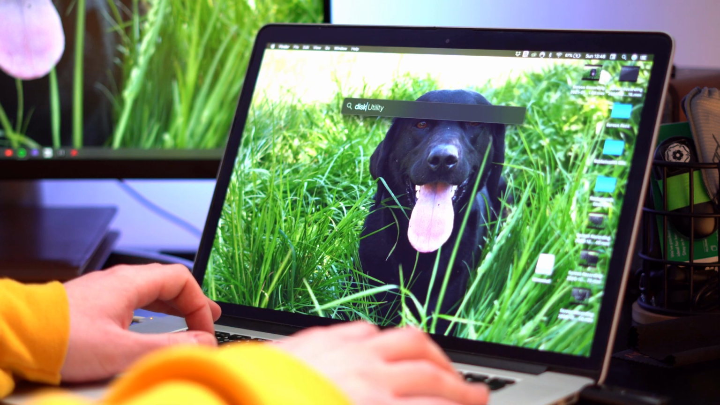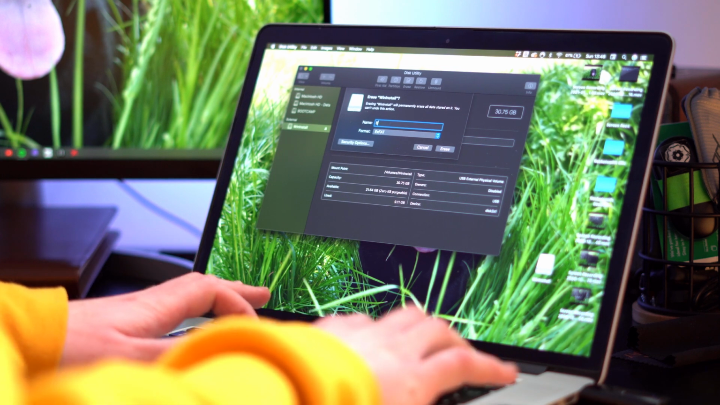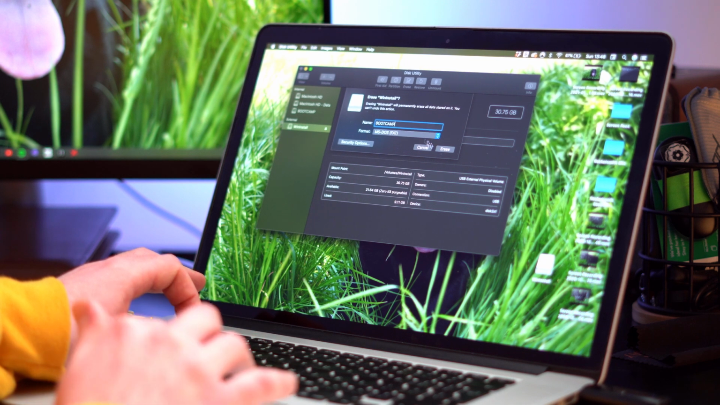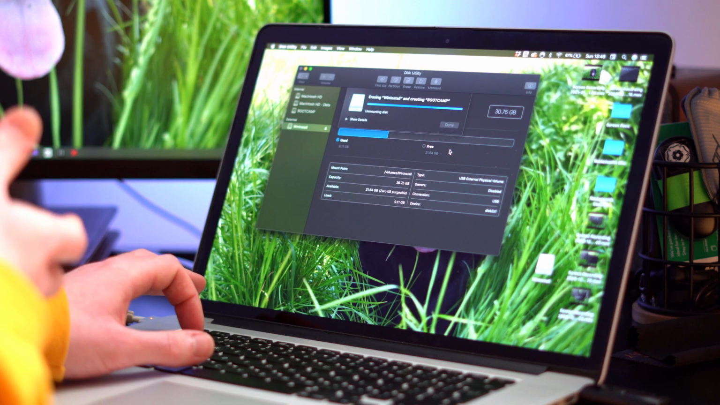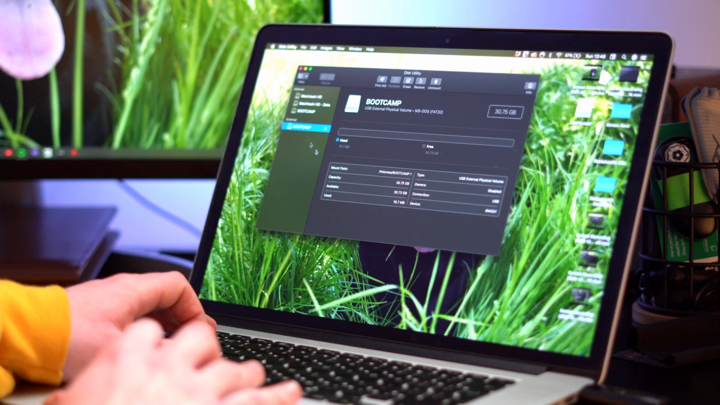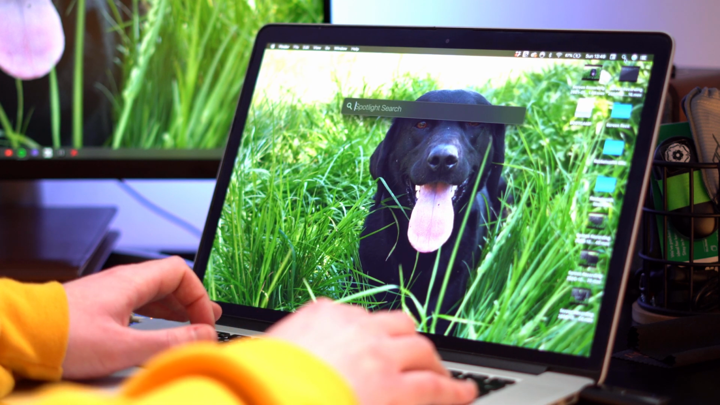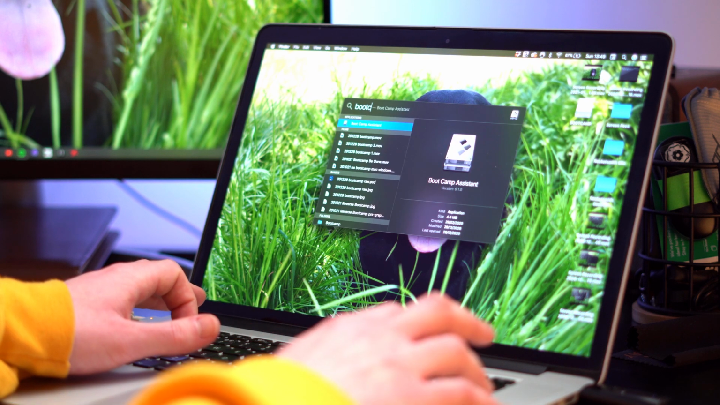I'm going to go up to Disk Utility. I'm then going to format this. I'm just going to call this Bootcamp quickly, and I'm going to format it as MS-DOS. You could format this as exFAT if you wanted to. That drive is now formatted. Then we're going to go back up to our Spotlight search and search Bootcamp Assistant.